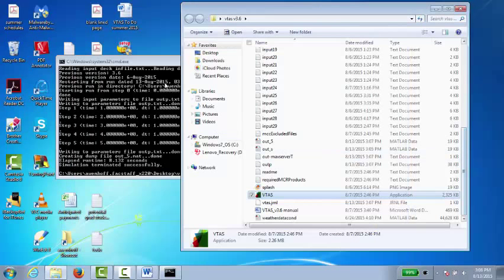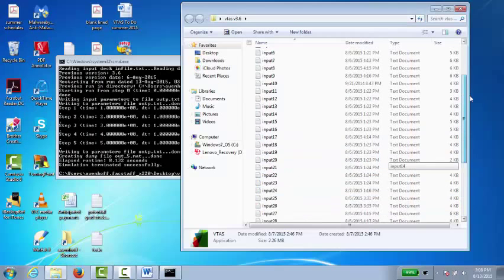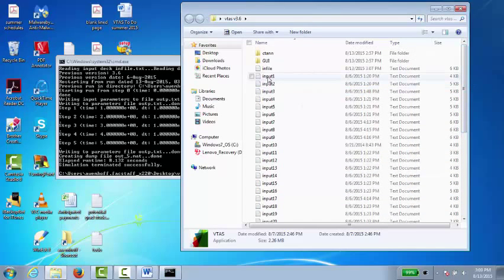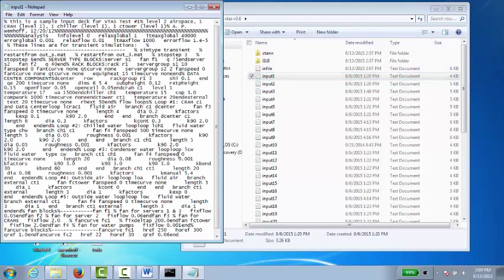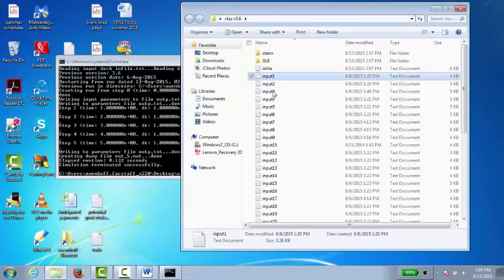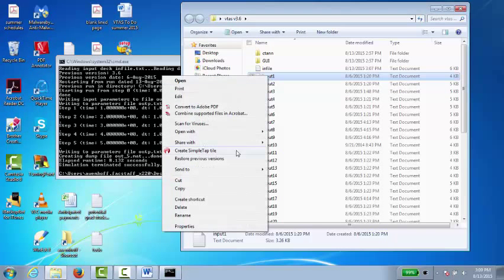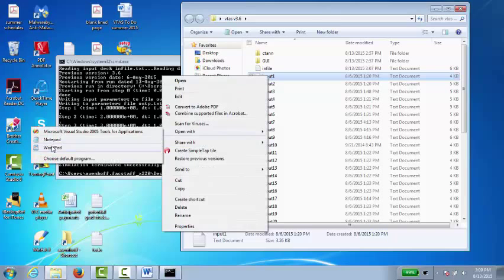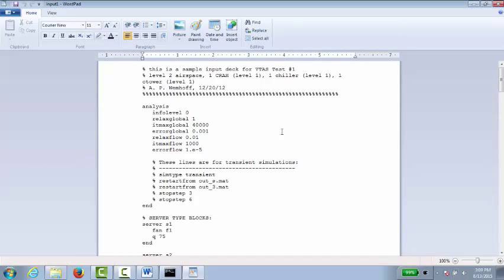So if you're interested in seeing how the input decks work with VTAS, you can open them up using WordPad. Notice that if you were to double-click on input 1, you get something that looks very confusing to figure out how to read. And this is because MATLAB doesn't have the same return characters as used in Notepad. What we can do is open with WordPad, and you do get a much more orderly looking input deck.